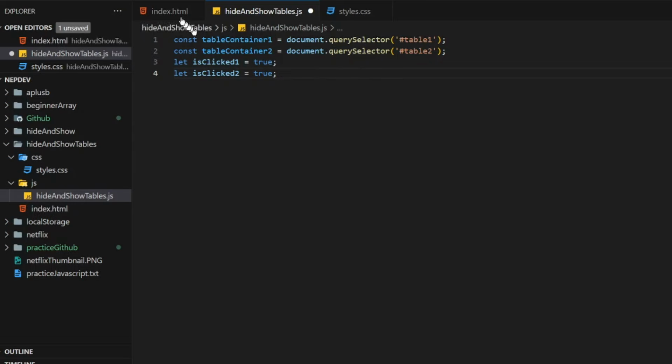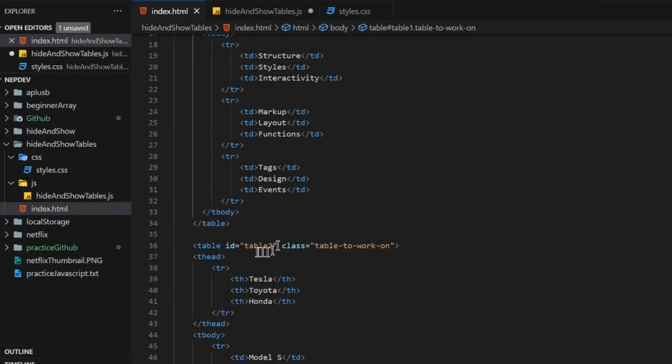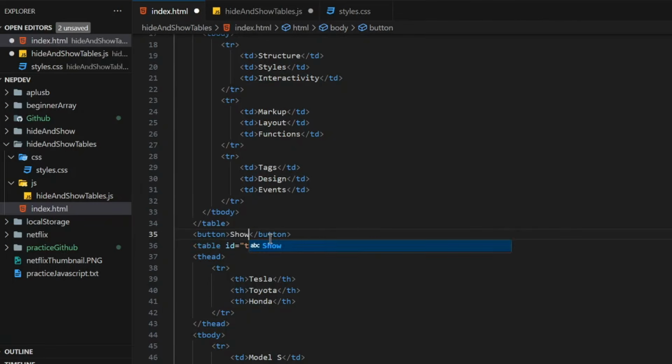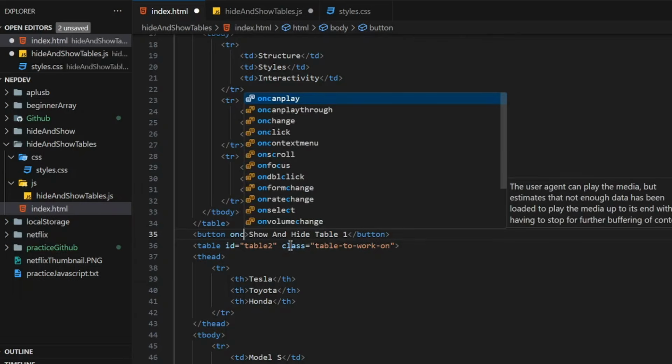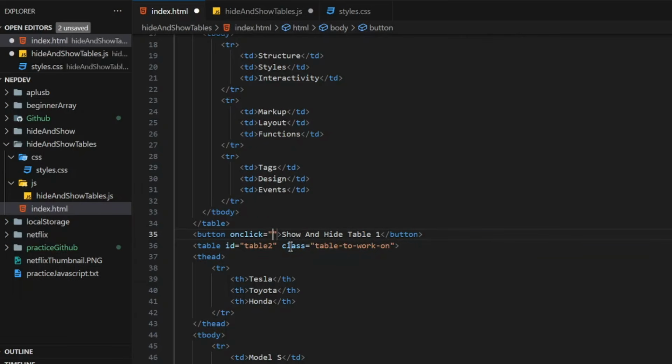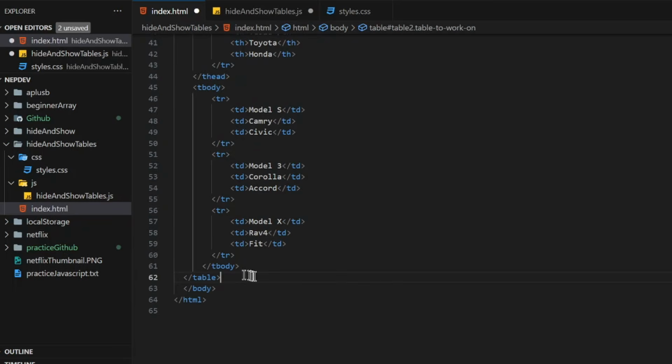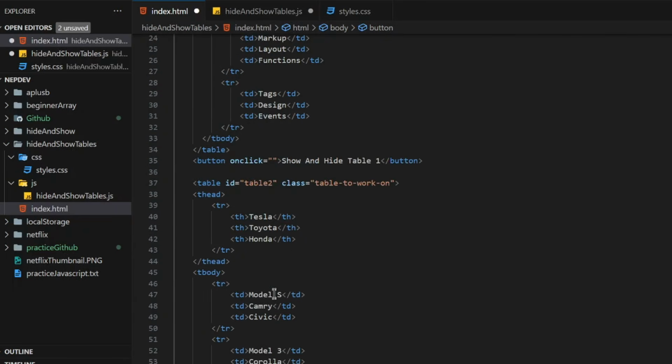In order to get access to this, let's put a button over here. Under the first table, I'm going to put a button called show and hide table 1. And then over here, I'm going to put an onclick event listener. Let's do the same thing for the second table as well. Let's put this table number 2. Over here, I'm going to pass a function. Now let's work on the function.